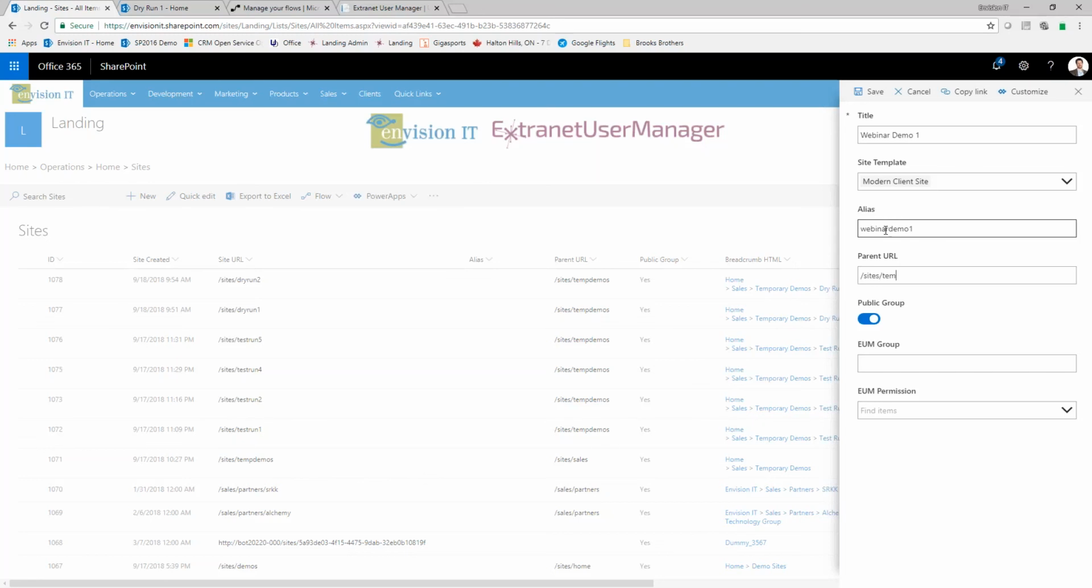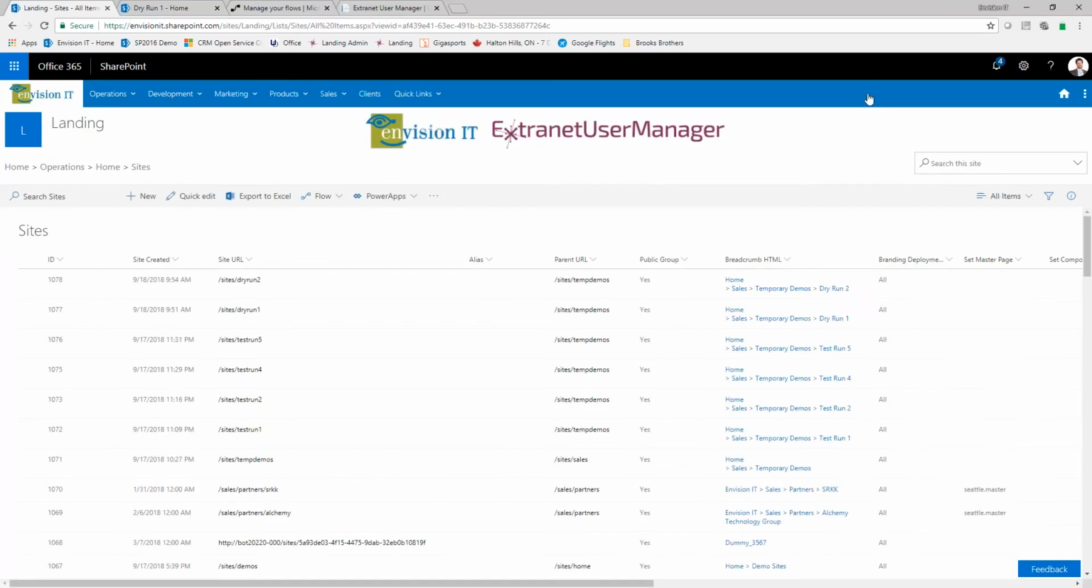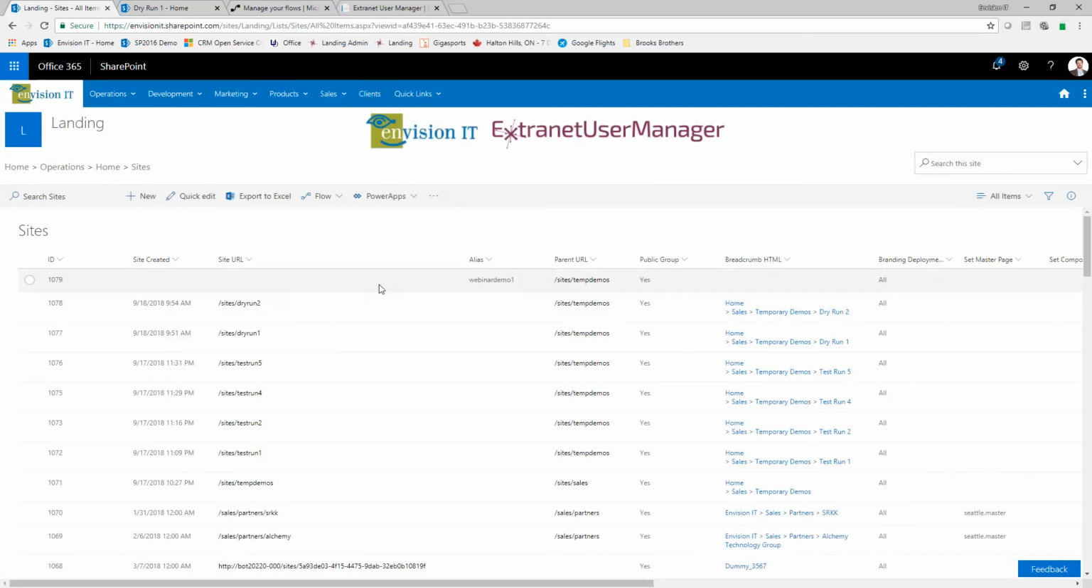And I want to tell it what parent URL to use, so I'll use temp demos. I'm going to leave the extranet user manager for now, and we can come back to that later and talk more about that. So let me go ahead and save that. So you can see it just added that new item to the list there.